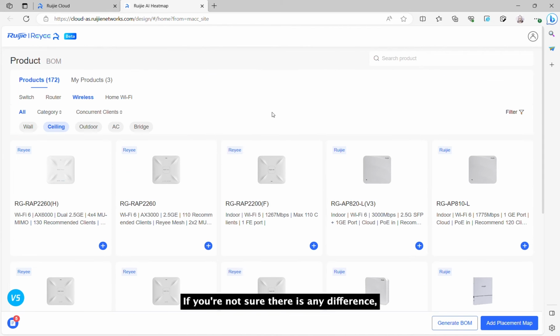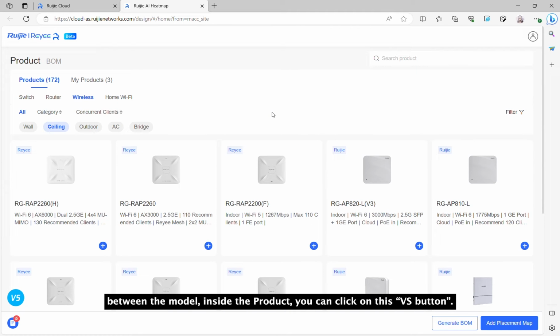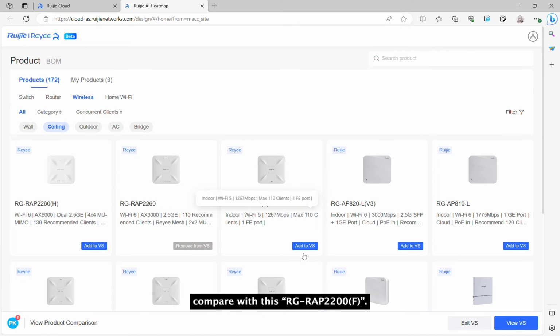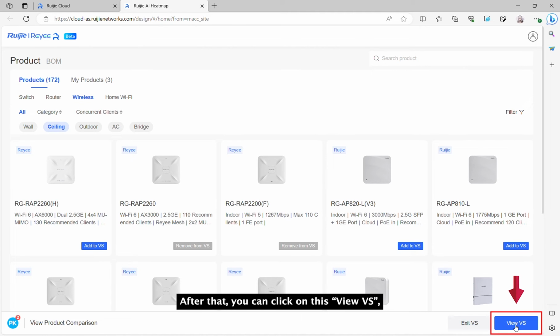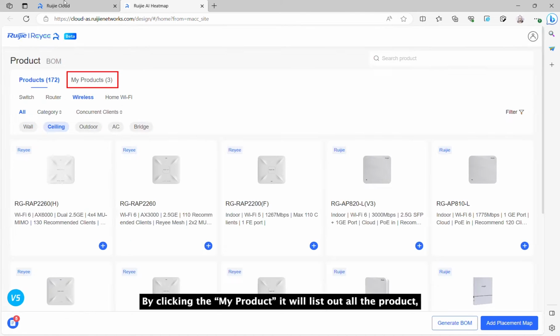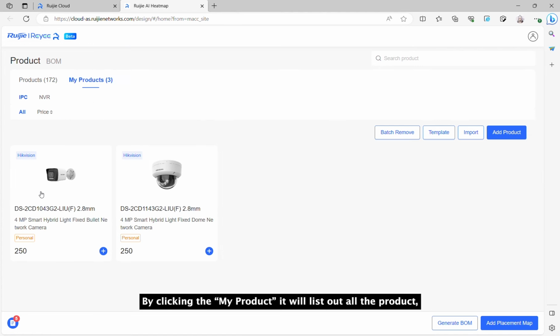If you're not sure about any difference between the models inside the product, you can click on this VS button to select the device you want to compare. Maybe I want to select this 2260 compared with this 2200. After that, you can click on this View VS, and it will list down the differences between these two devices. By clicking My Product, it will list down all the products that you have added inside this product list.